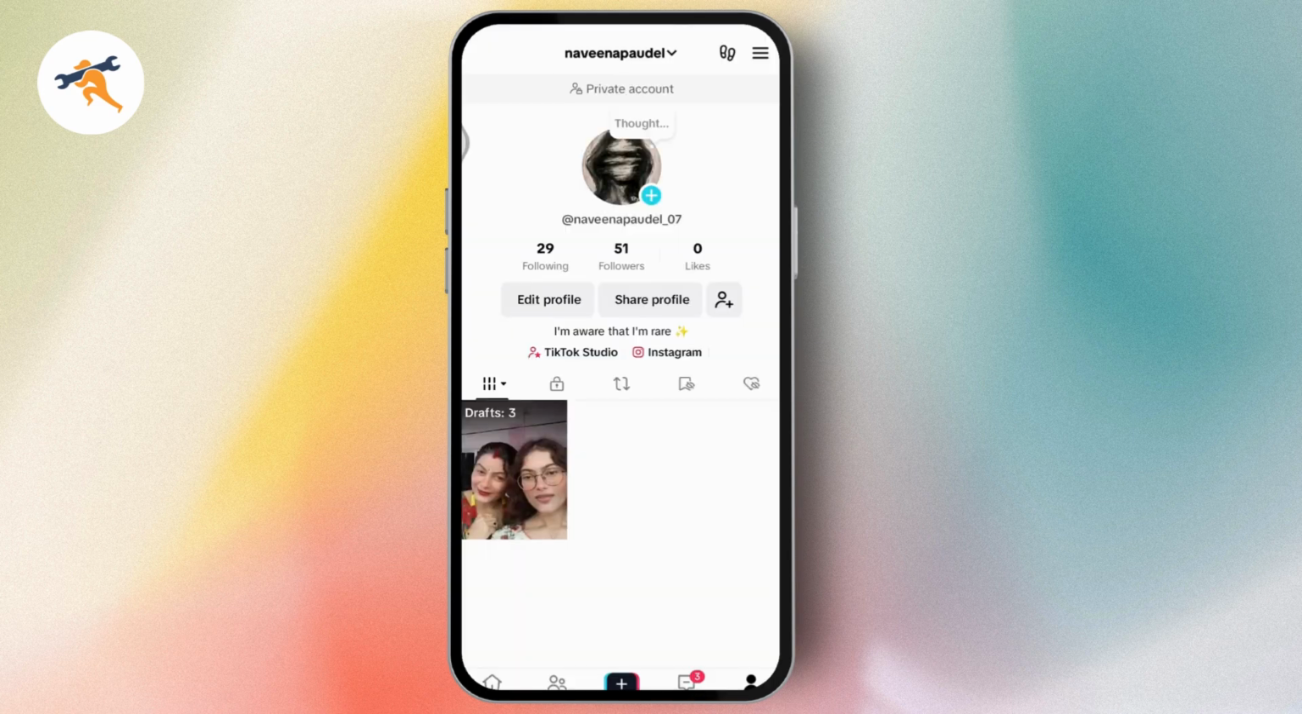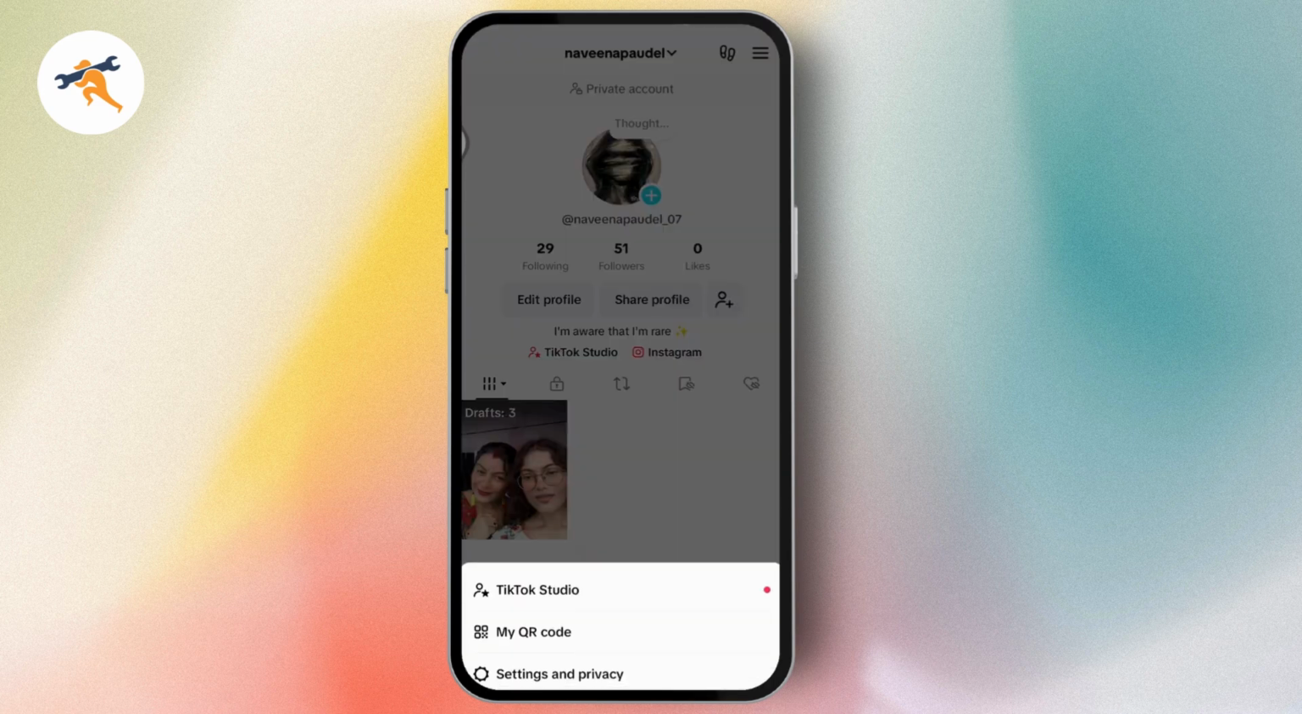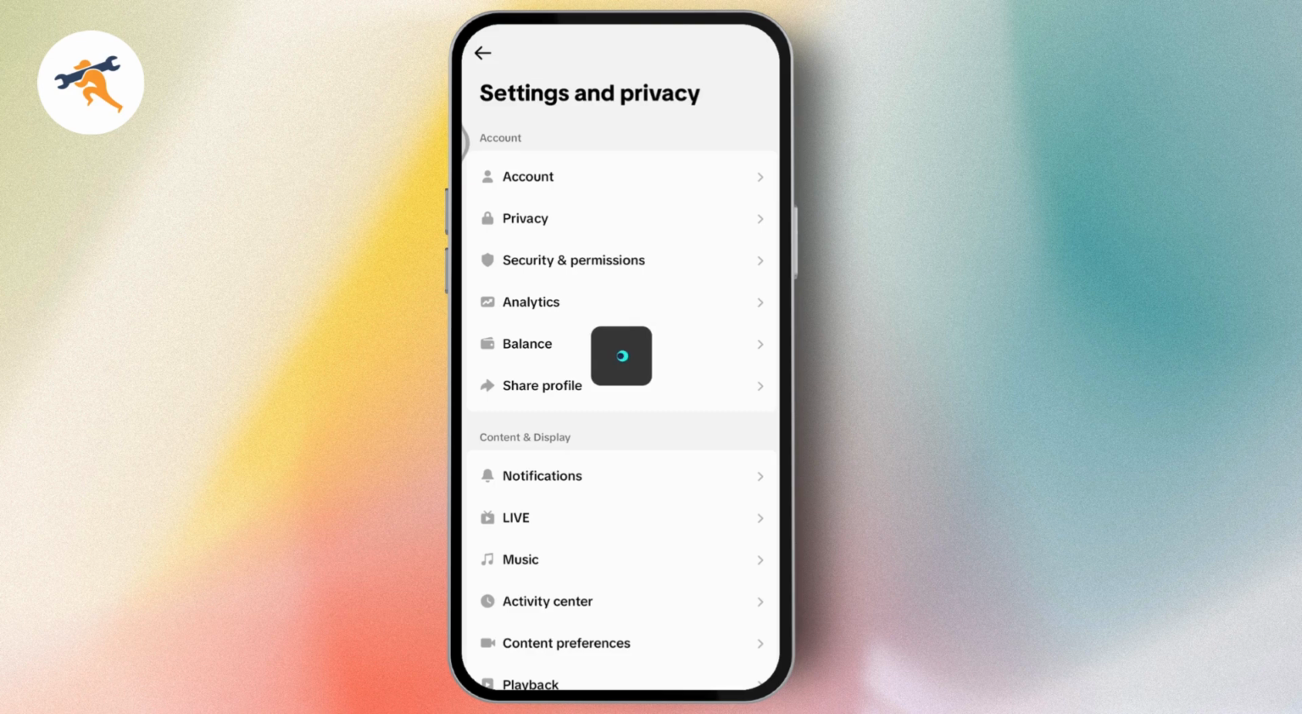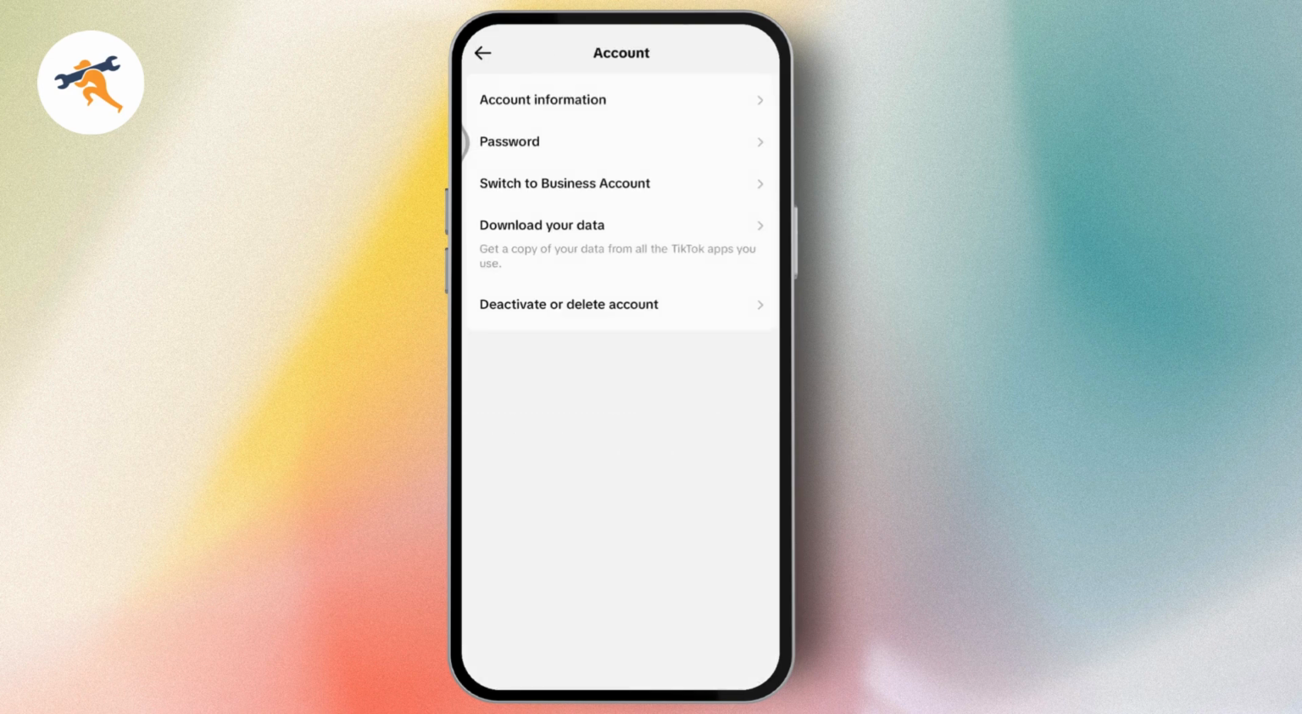Once you're on the profile, go for the upper right, which has that three-dot icon. Tap on settings and privacy. Once you tap on settings and privacy, you need to go for the option which is account, and then here you will have an option of passkey.